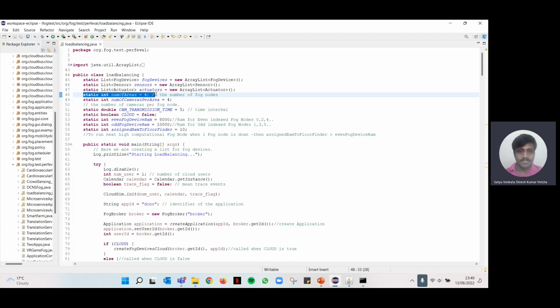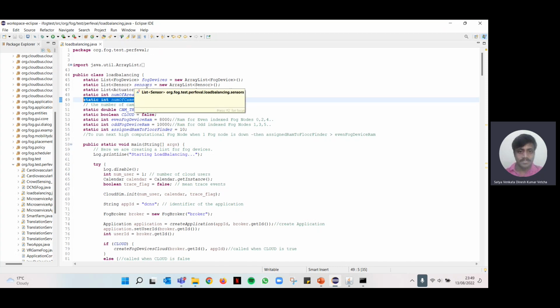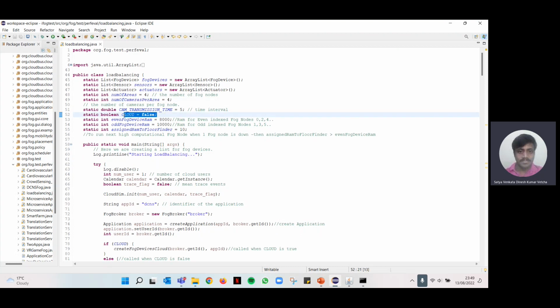Number of areas is nothing but the number of regions which we require. Number of cameras per area is how many cameras we require per region or per room. Here cloud is equal to false. If cloud is equal to true, it will send the operations directly to the cloud, not to the fog data centers. Then energy consumption and everything is high when you compare with the fog nodes.